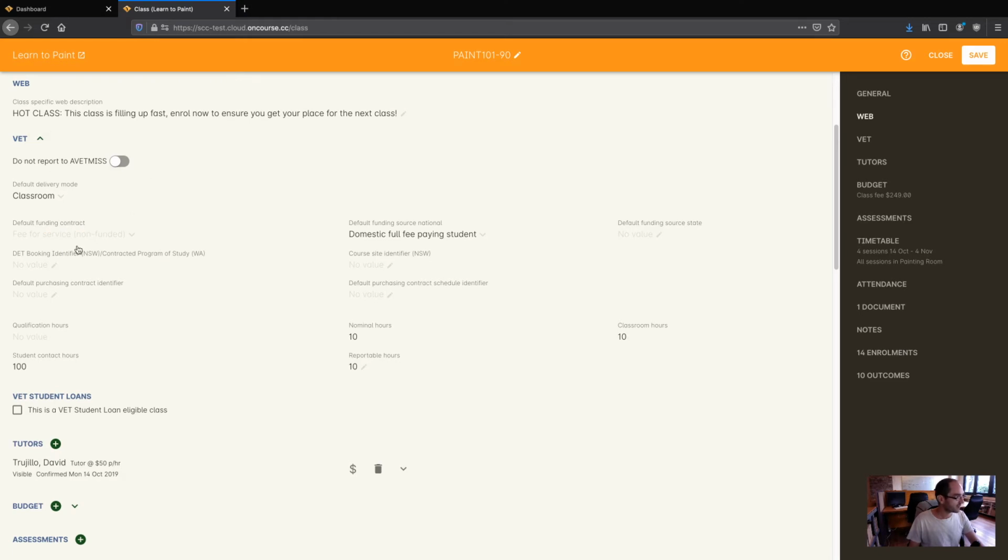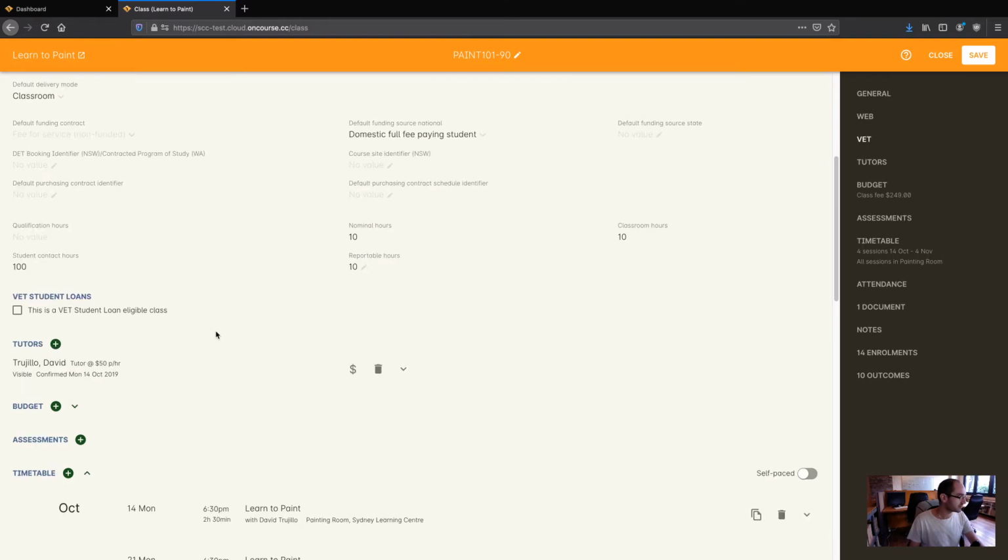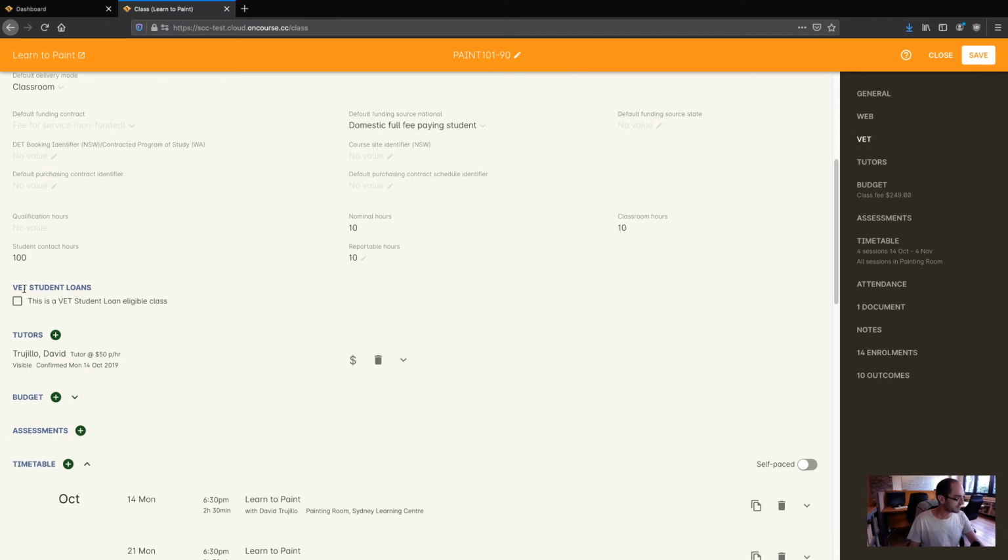So under here is where you'll find all your EvetMiss related data, so you can suppress the class from reporting here by clicking this do not report to EvetMiss button. You can select the default delivery mode, select your funding contracts, funding sources for both national and state, and there's a few other sort of funding related fields here as well, as well as this vet student loans checkbox down here.